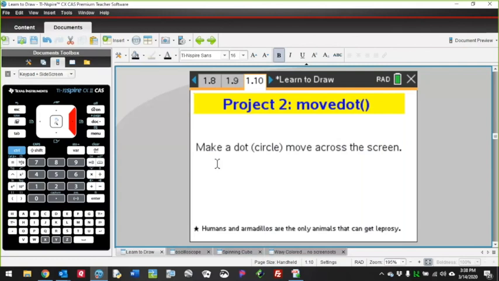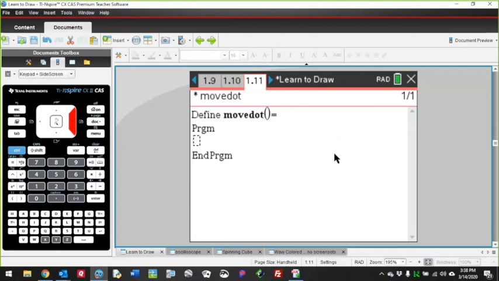So now we're going to make a dot or a circle move across the screen. Empty program again, program move dot. In this case, we want the X and Y coordinates to vary. So we're going to use variables in the program instead of fixed numbers like I did for the smiley face. X is going to start in the center of the screen. Remember, I said that the screen is 318 by 212. The center of the screen is 159 in the X direction, and the Y direction is 106.